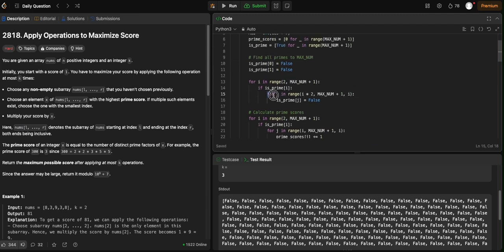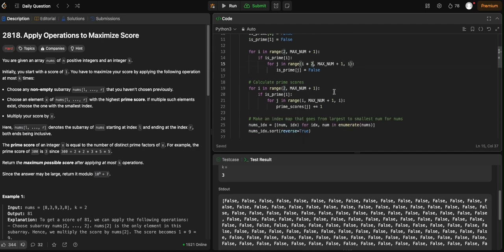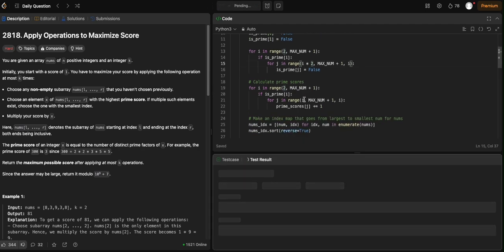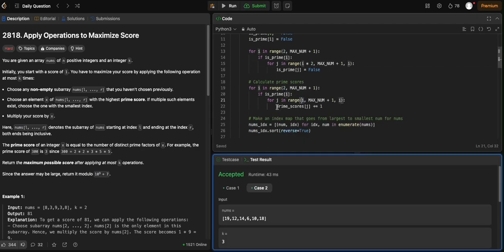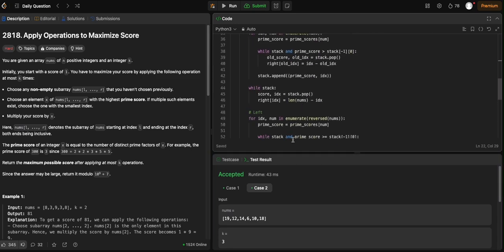So when I do this, let's say like i is 2, right? It will turn 2 into false as well, even though 2 itself is a prime. So we want to turn everything else, basically. Yeah, but in this case, we do want to multiply. We want to add prime scores here. Yeah, okay. So it works now.